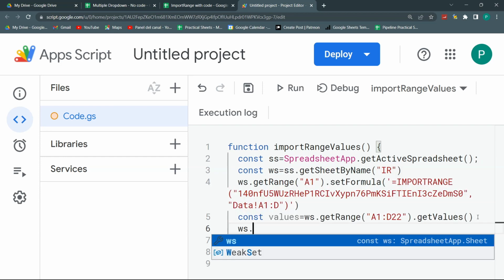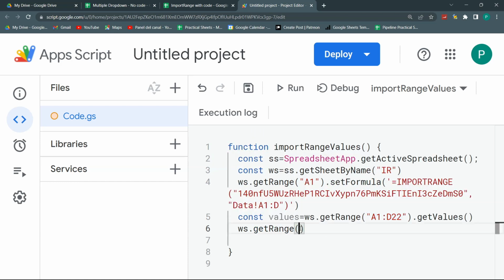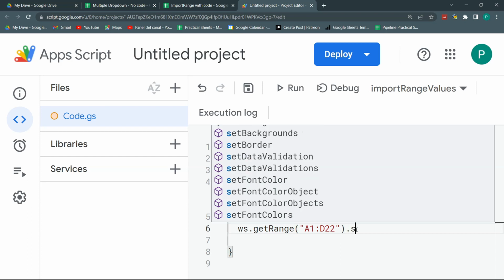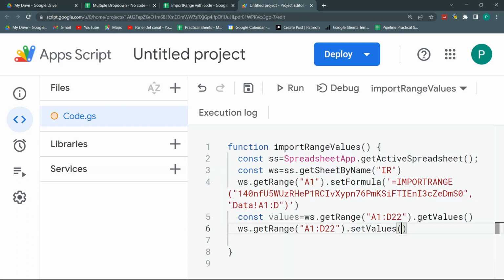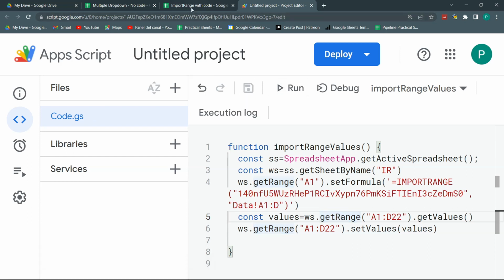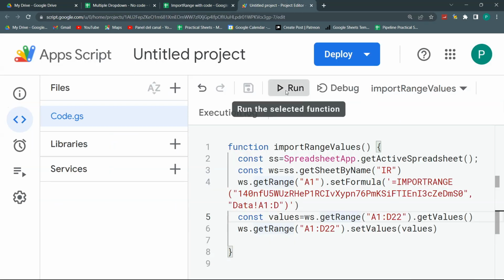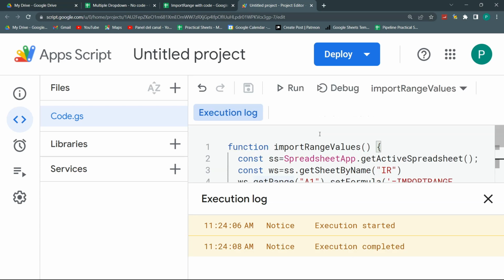So again, ws.getRange, A1, D22, and we're going to set the values for these values. We're just replacing the formula for values. We can do this in a number of other ways, but this should work. Let's see. Here we have the import range. Now let's run it again to see what happens.